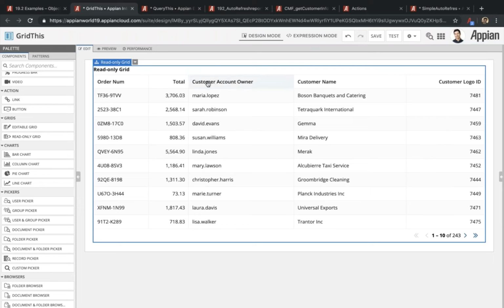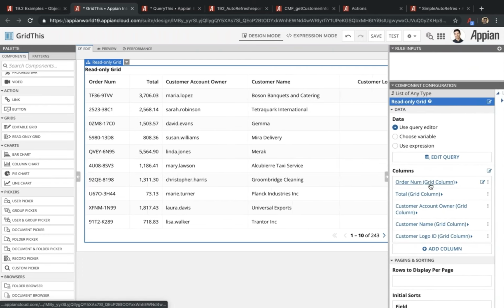So I took away those dot notations. I can see customer account owner, customer name, using all the names of the fields themselves to give those column header labels. Let's go ahead and style this up a little bit more.